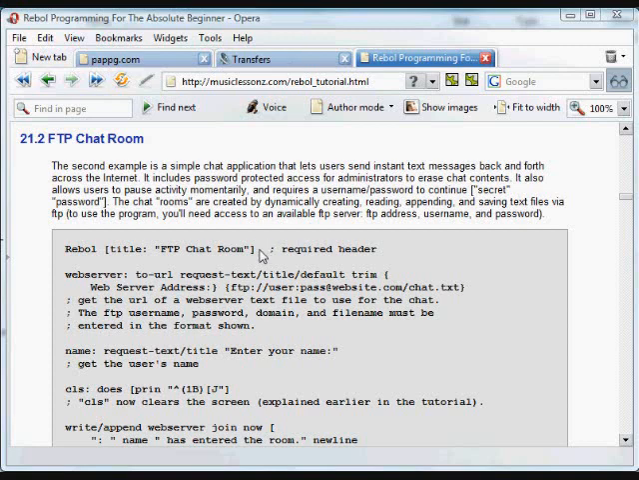Okay, what happens in the next example is we create a little program that interacts with a website, an FTP server, to create a multi-user chat room. In order to use this program, you need access to a web server, an FTP server. You need to have the FTP address, a username, and a password in order to make this work.